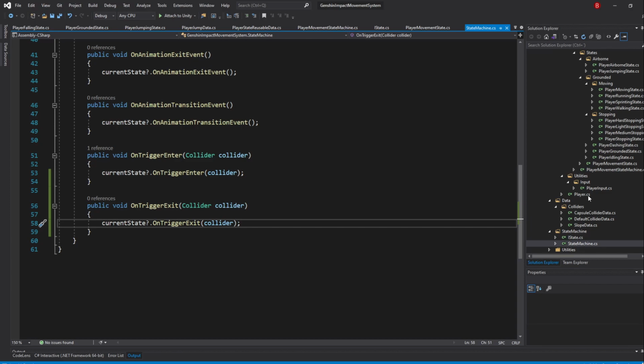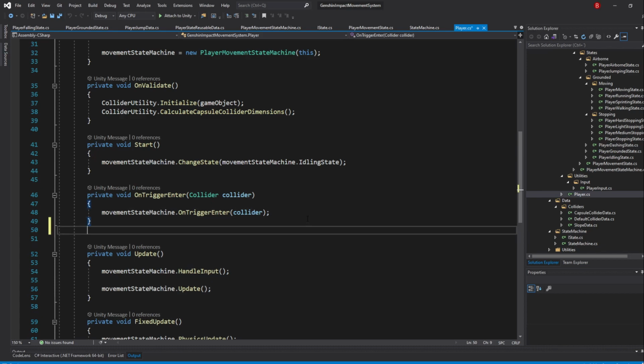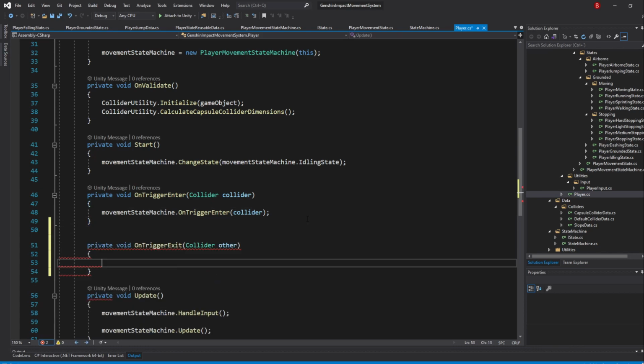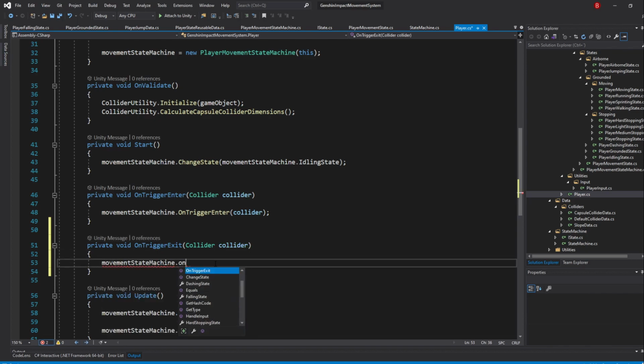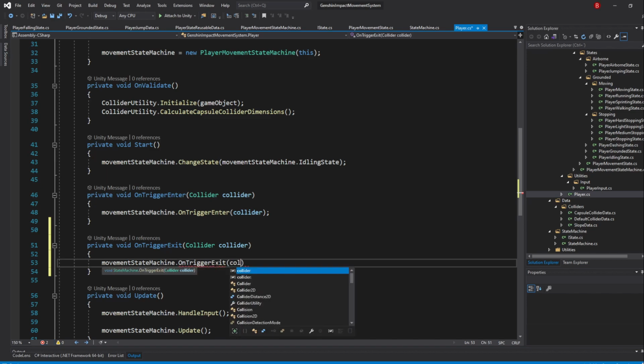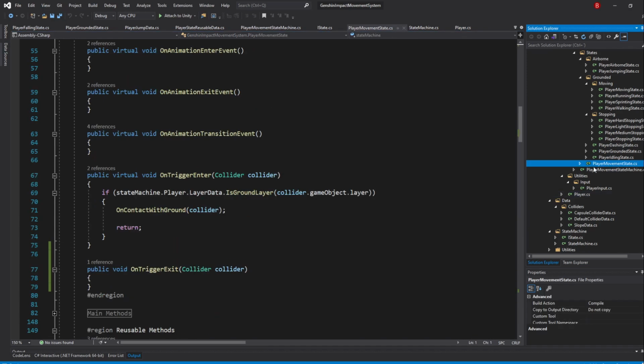Then open up the player script. Under the monoBehavior onTriggerEnter, call in the monoBehavior onTriggerExit method. I rename the parameter to collider. Inside, call in movementStateMachine.onTriggerExit and pass in collider. We now need to check if our collider exited the ground, so go back to the player movement state script.